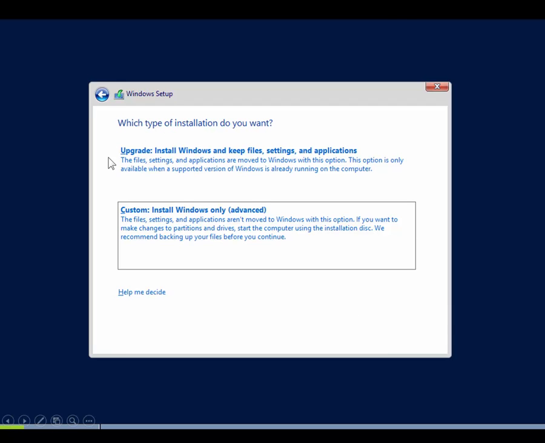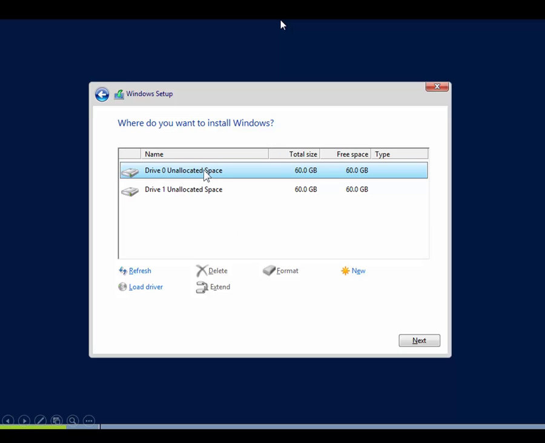Then we do not select upgrade because we're not doing an upgrade, we're doing a first time clean install. To do a first time clean install, you select custom, install Windows only. So we click on custom install, and then we specify the disk that we want to install Windows Server on, typically the first hard disk, followed by next.